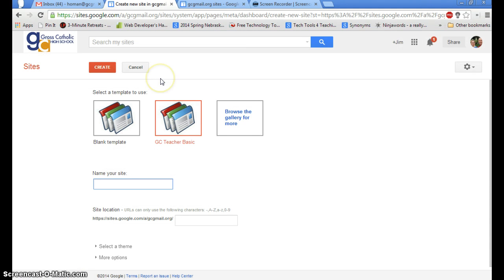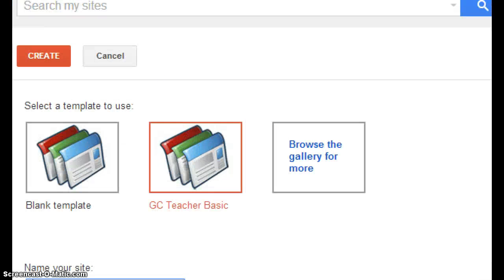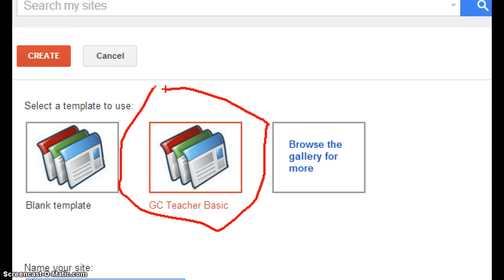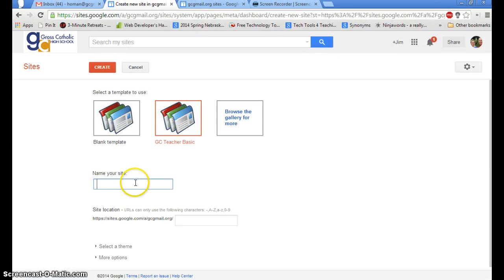and then you'll see that this is selected because it's got a red border on it, so that's good. Double check that. And then you want to name your site. You want to name it your name, and then create. It might take a while to create, so I'm going to pause for just a second.